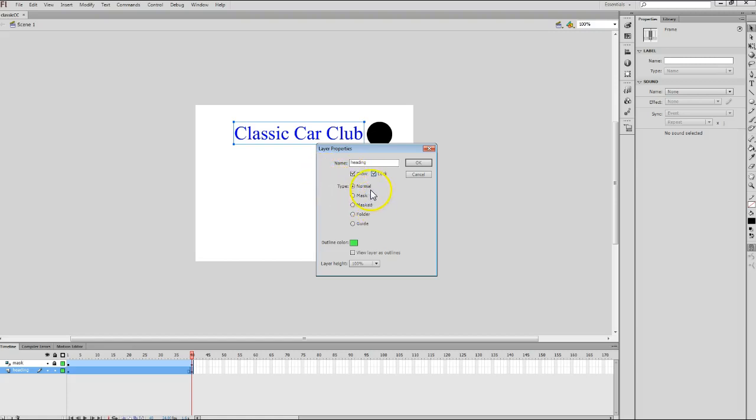But here's the different part of the process here under Type. In the previous video, you'll remember that I clicked on the mask option. Well, this time I'm going to click masked with an ED on the end of it. And I'm going to click on OK.